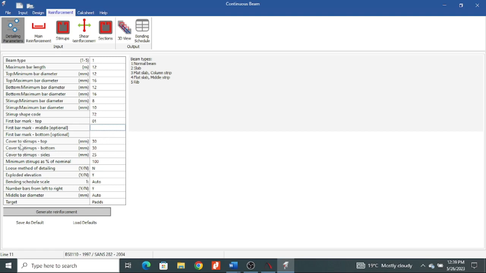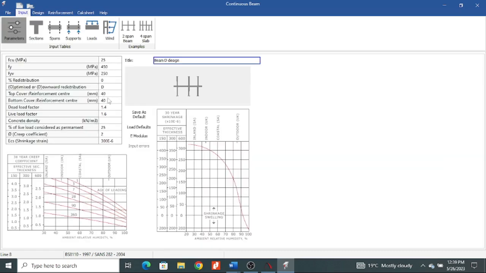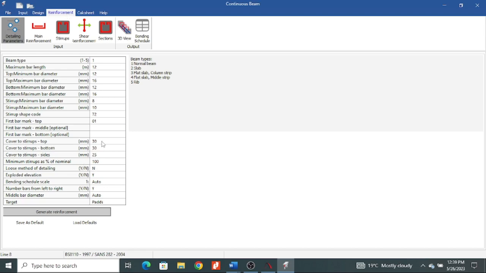And then you have cover to your stirrups, the top cover, the bottom cover, and the side cover. Now remember, in the beginning, while we were doing our input parameters, we did 40. This one was just preliminary. So here we're going to do the actual cover of our beam, and I'm going to state I'm having a beam cover of 25 millimeters. Then 25. And then minimum stirrups as percentage of nominal, you leave it at 100, though you can change it if you wish to change it, but normally I leave mine at 100.